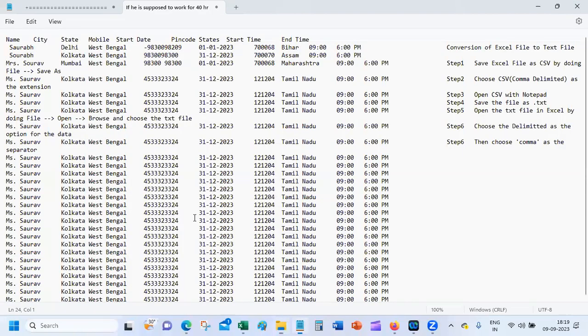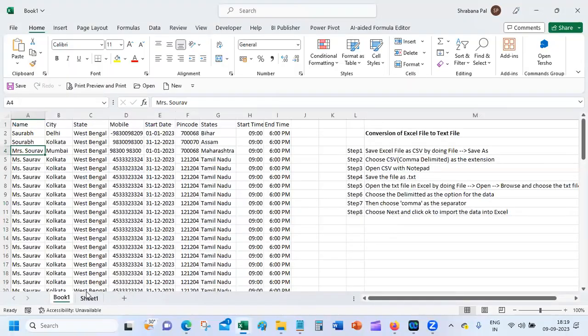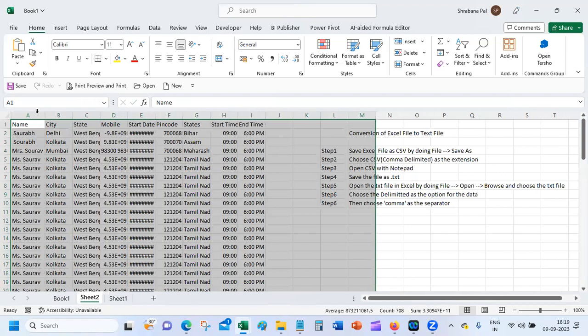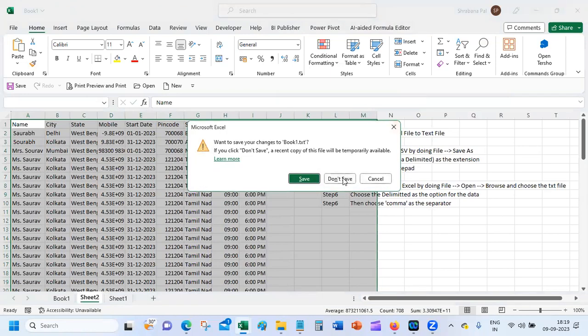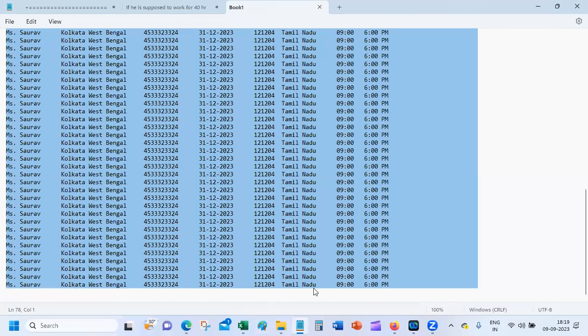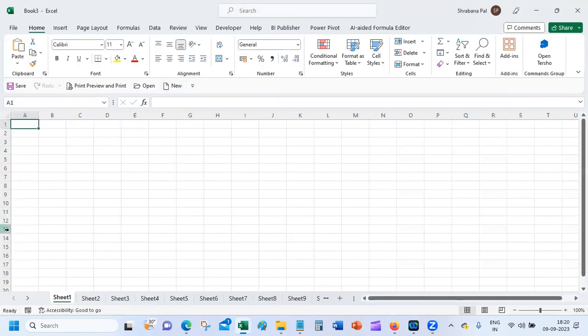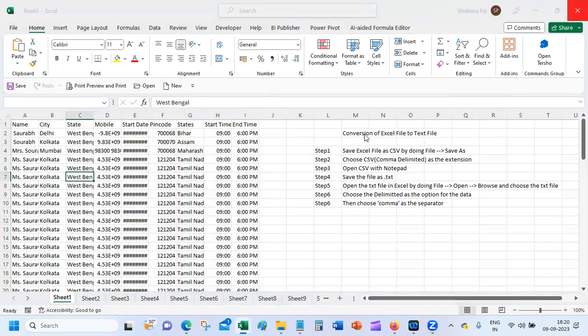Now see, when I have a text file like this, if I copy it, I go to Excel and paste it here. What happens? The data comes as per the format. Why? Because it is already saved. Now, if I go to this Excel and click on new, then also it is coming like this only.